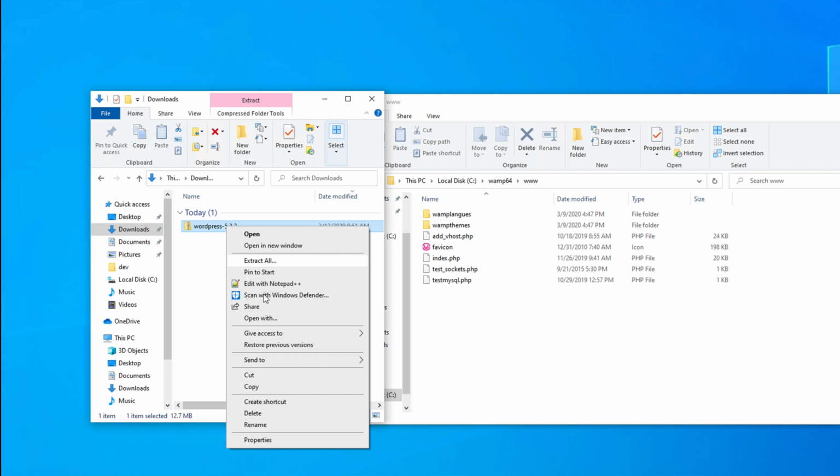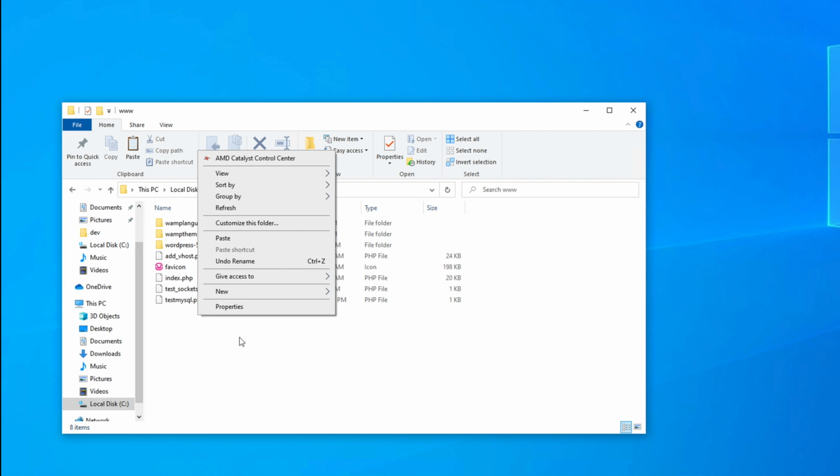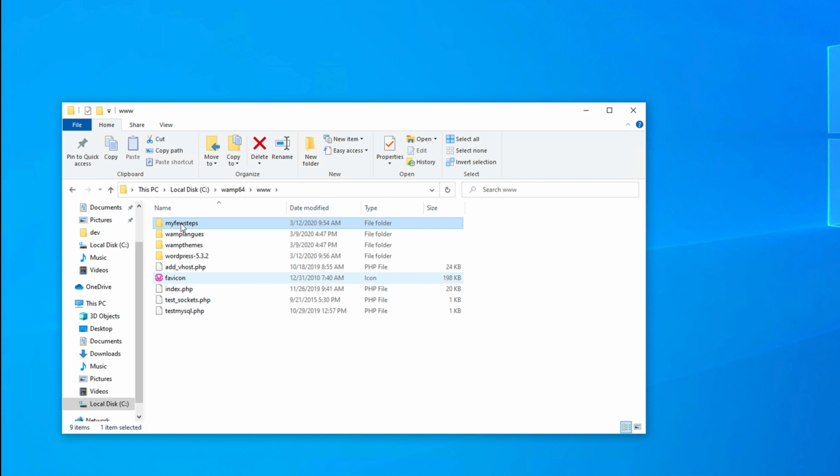Suppose our site name is myfewsteps.com, so you can choose my few steps. I renamed it, and then I need to cut this and put it in the top directory. That means in the www folder I'll paste it here, and now it is there. We can delete this thing because there is nothing here, so we don't need it anymore.